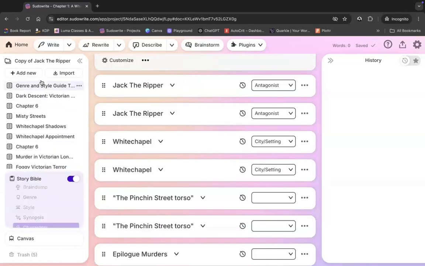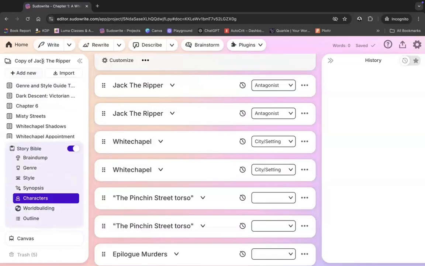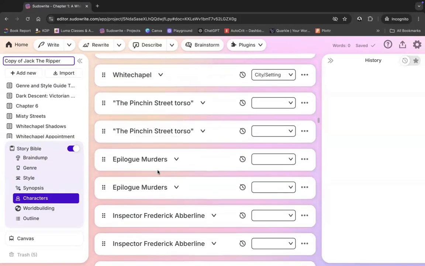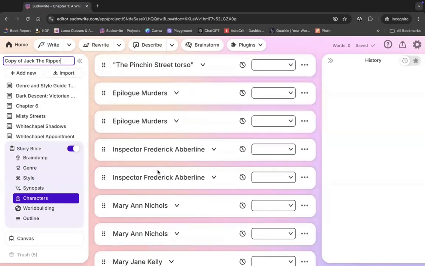All right, so this is the copy of the Jack the Ripper. You can see that project title name right here. And you will notice everything is duplicated, right? That is expected behavior. This is not a bug.